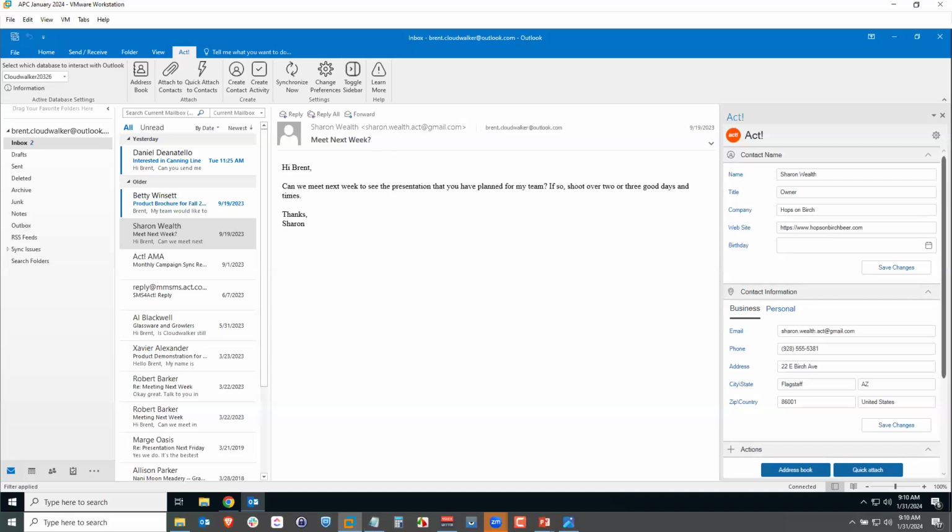So how does this sidebar work? Well, one of the first things that it can do is, if you're viewing an email from somebody who is currently in your ACT database, it will show their ACT details over here in the sidebar. Well, not all of their details, but a lot of the fields will be displayed over here in the sidebar. So, for example, I have a contact named Sharon Wealth, and she sent me an email. She wants to schedule a presentation meeting with me, and that's fine.